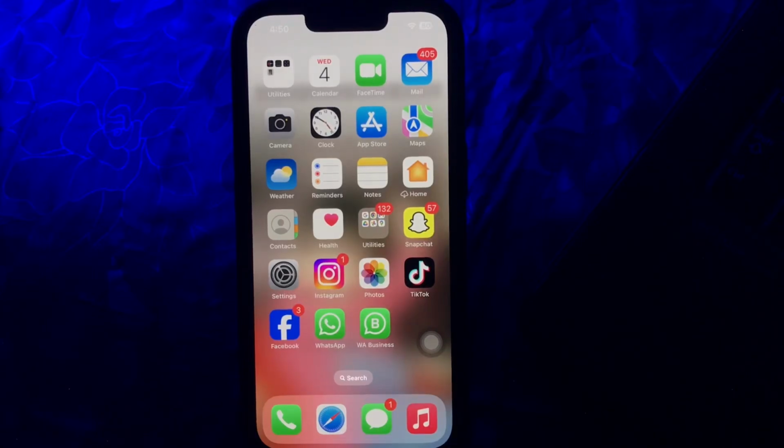So in this video I'll tell you how to fix notification sound not working on iPhone. Silent notification on your iPhone can be frustrating, especially when you miss important alerts. This video will help you to restore your iPhone's notification sound quickly and easily.